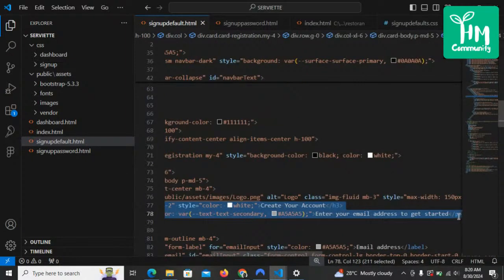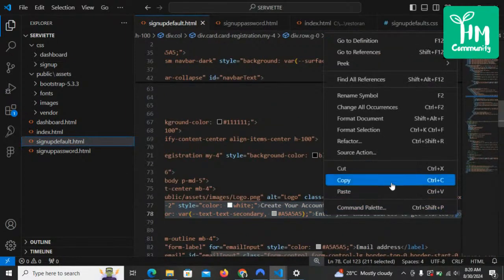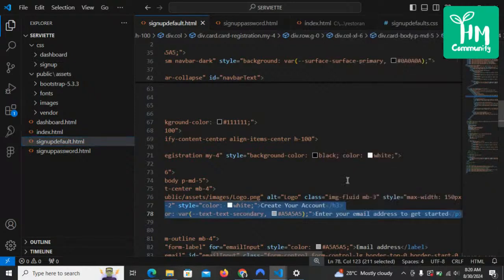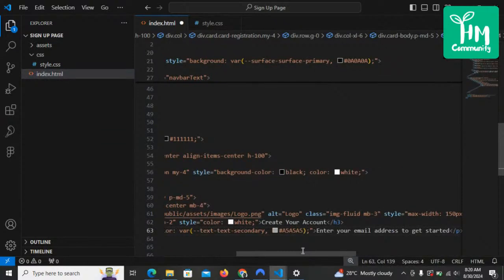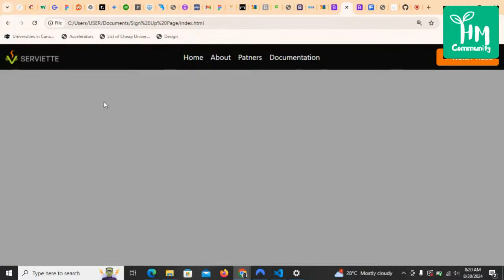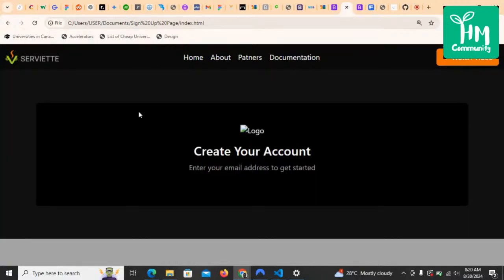Okay, so once I copy this, then I'll come back to our own code, and I'm just going to paste it here. So we have this sorted out already. So let's check if our code is working now. Let's wait for it. We are getting there. Okay.